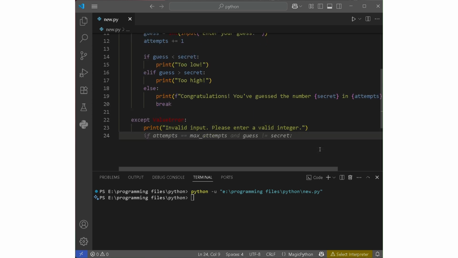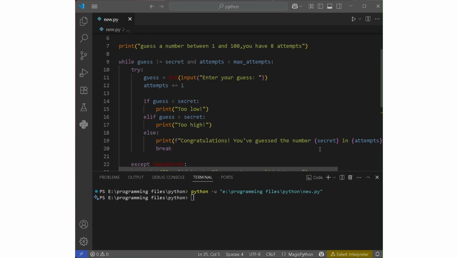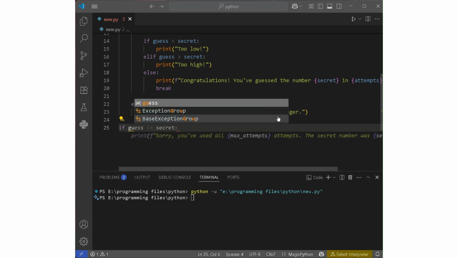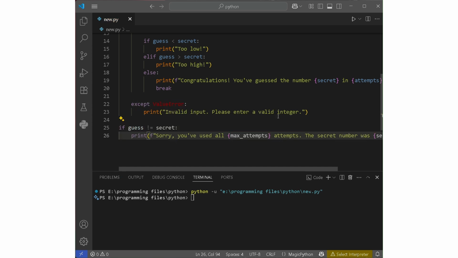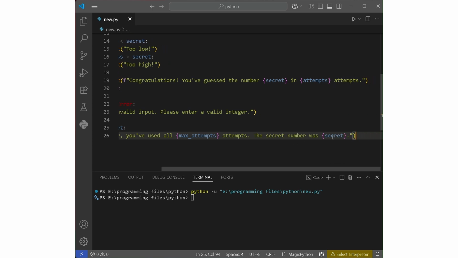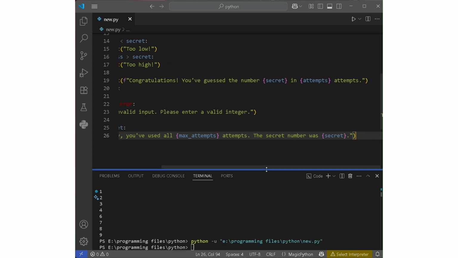Okay, then we have to end the while loop, right? So we will write here, if guess is not equal to secret, print sorry, you have used all the attempts and the secret number was this secret.